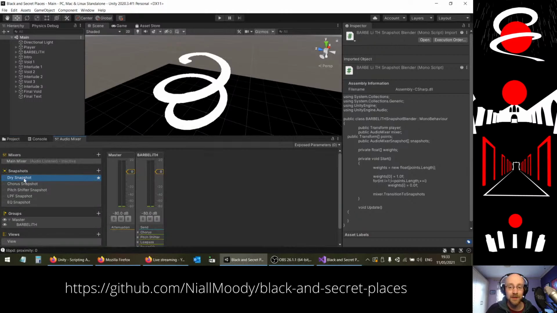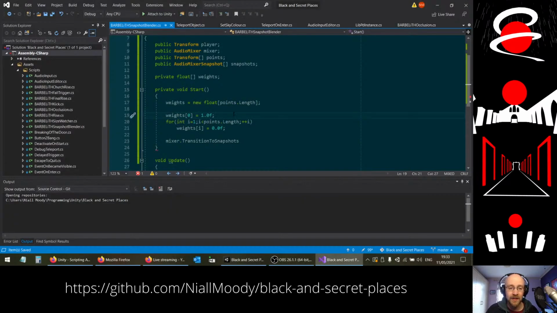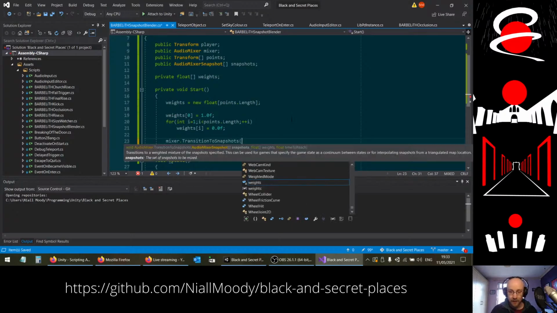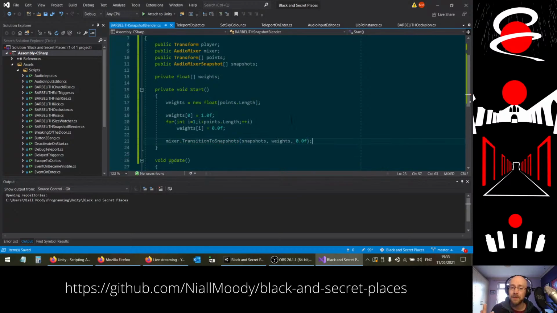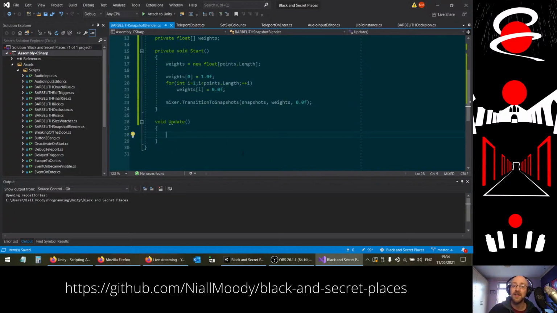Our first snapshot is going to be the dry snapshot, right? So to begin with, we're just going to set it so that we want the dry snapshot when the player first enters that final zone. So we've got snapshots, and then we've just got weights. And in this case, we can just snap to it, because we're going to start in that dry snapshot. This just means that this script is only going to become active when the player enters that final space. So to begin with, we're just going to make sure that we're definitely in the correct snapshot. We're just going to snap right to it, which we shouldn't hear because we should already be in that snapshot. And then in update, we're going to continually call this function with new weights.